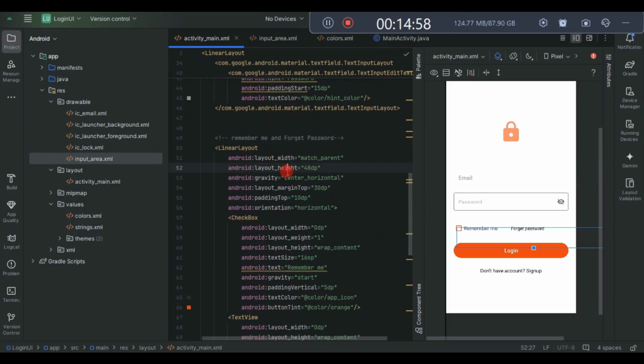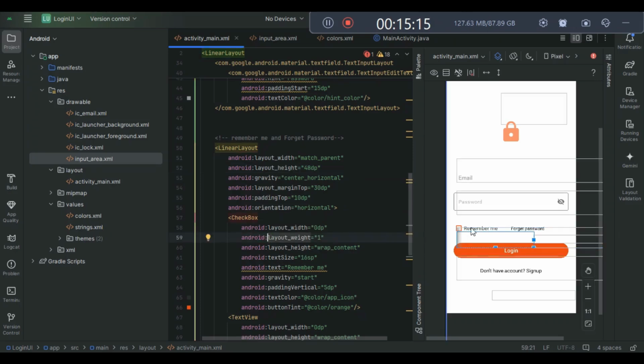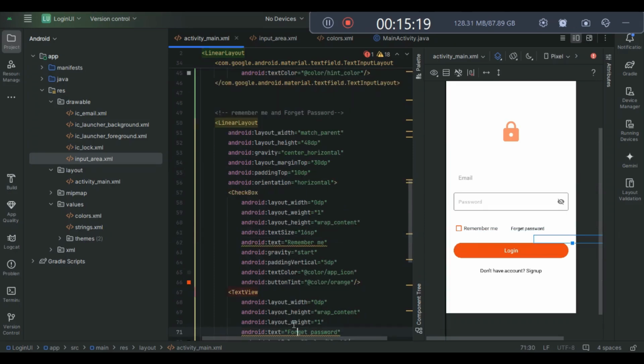All right, so this is my remember me and forget password container. Here I have a linear layout which allows me to set the orientation to horizontal. That is, each item will be placed side by side on the horizontal level. So the first thing I have is a checkbox for the remember me. Then I also have a text view for forget password.